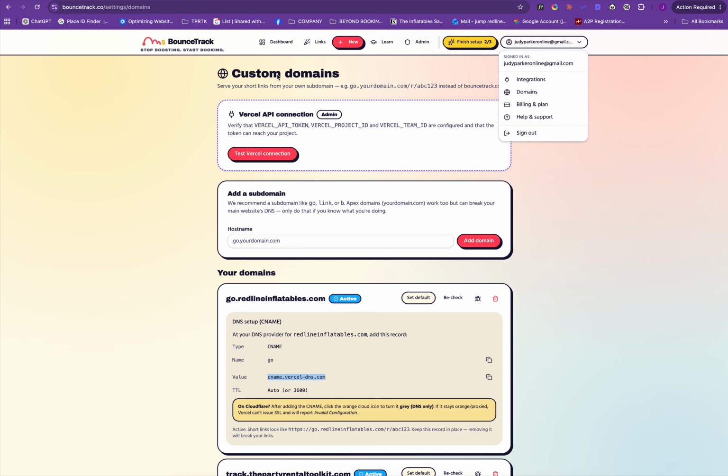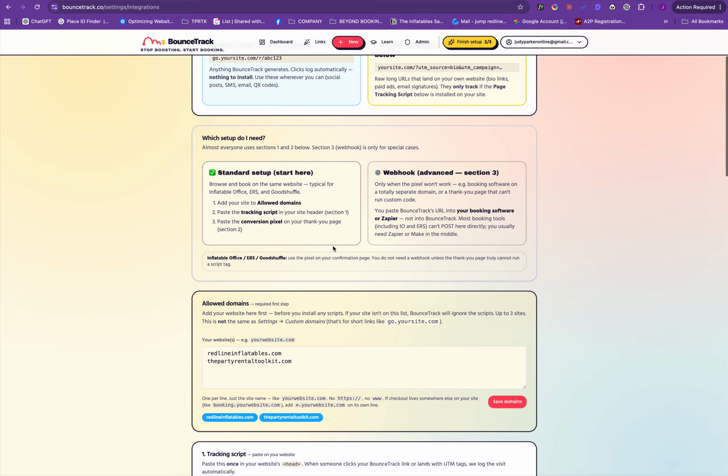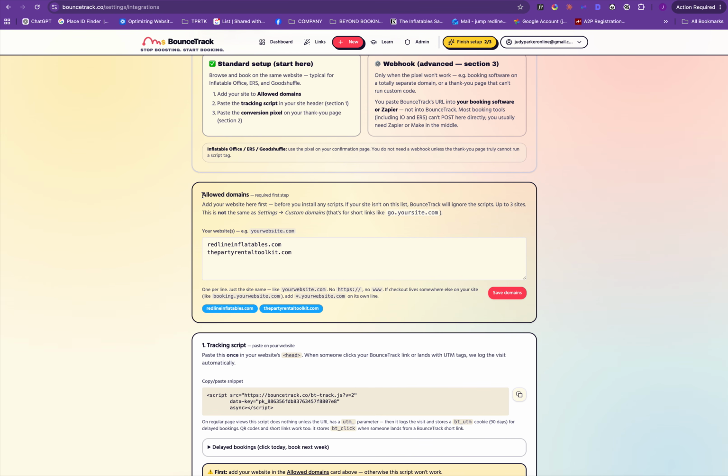And then that's just to create your short links, basically. And then you have your integrations here. So here is the integrations with the script. Okay, so first of all, allowed domains. The domain which is allowed is redlineinflatables.com. I also added my second one because I don't feel like creating another account. So I've got two that I'm tracking.